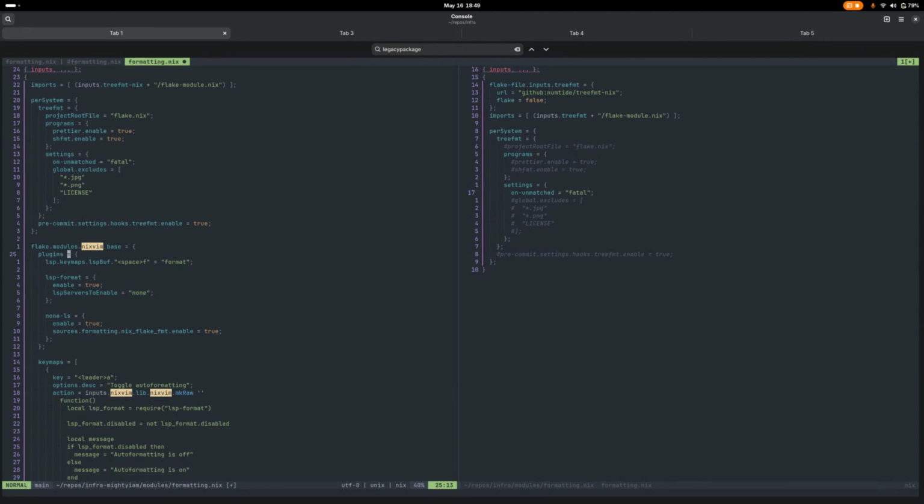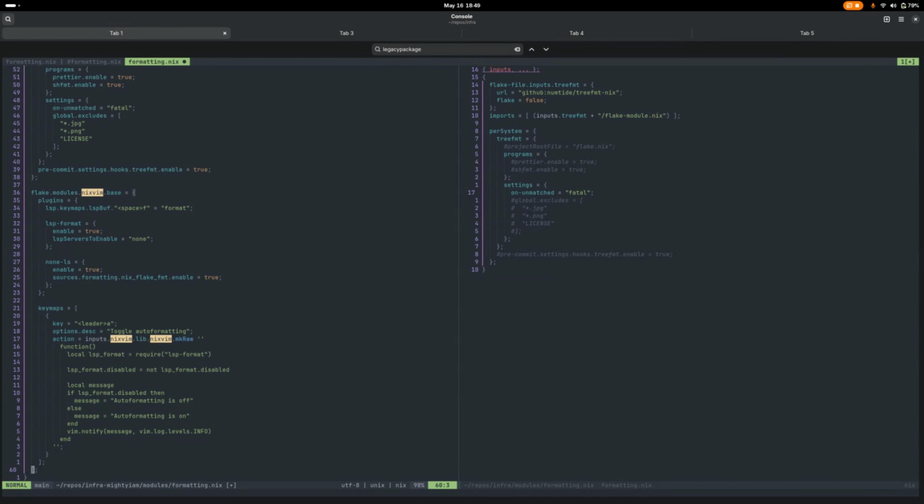So that's an explicit key binding. Now there are some more important key bindings below, in this attribute for key maps. Yes. Okay. Leader A, what is that? You see in options the description for maps: Toggle this. Oh, okay. It toggles auto formatting.